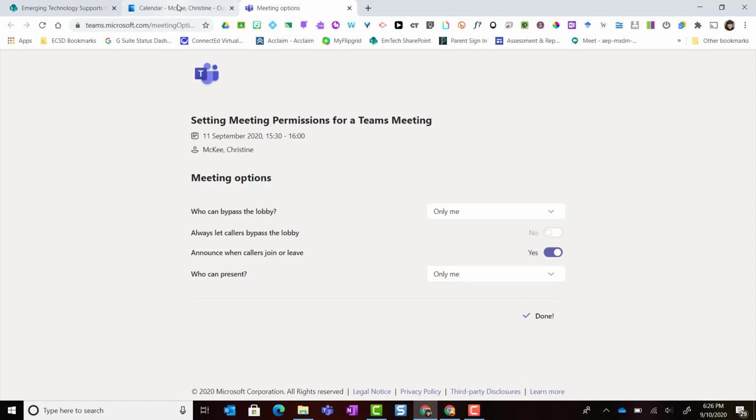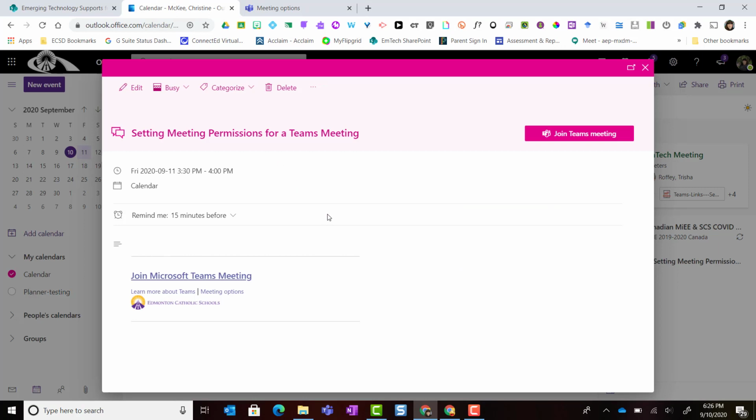You can now go back to your Outlook calendar event and again, copy this Join Microsoft Teams meeting link and post this in your Google Classroom. Next, we'll take a look at how this looks as a student tries to join the Microsoft Teams meeting.